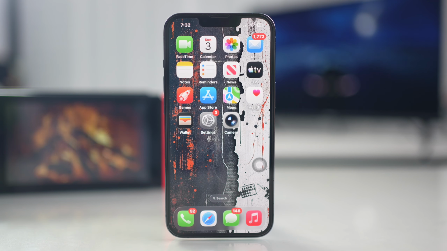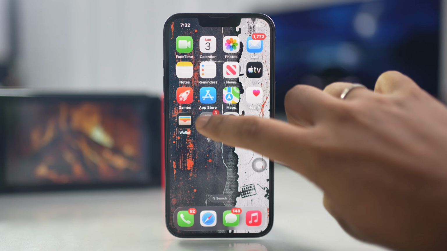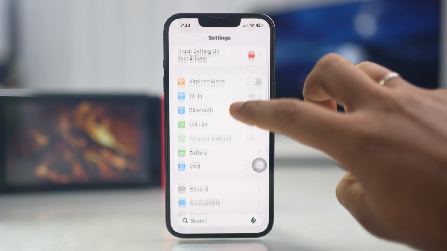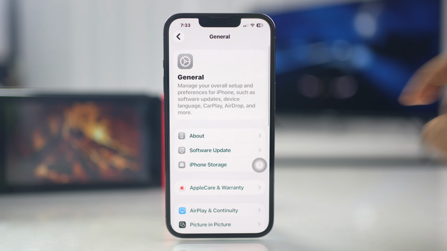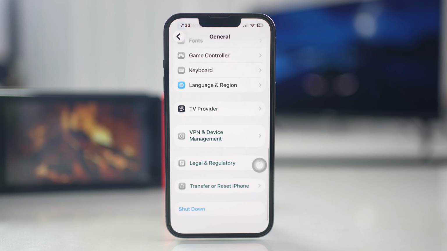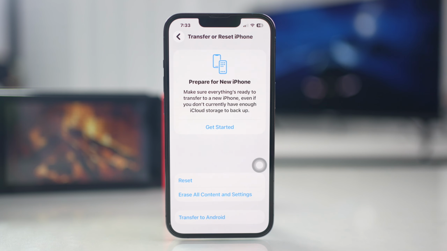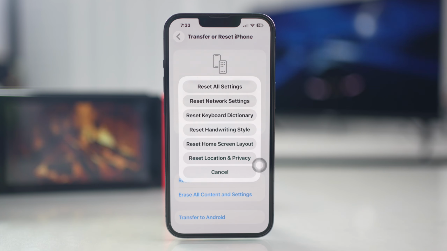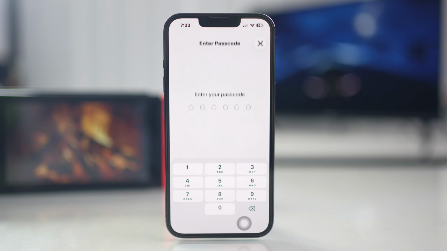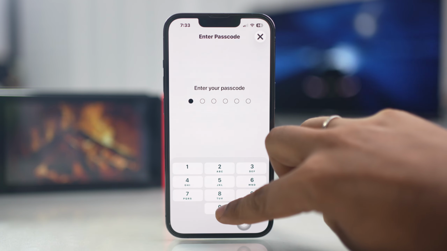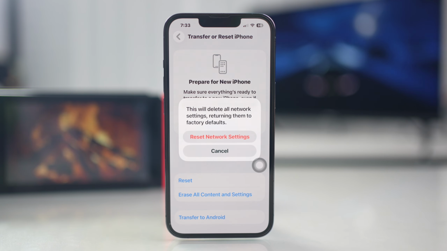Solution 3. Reset network settings. Open Settings. Tap General. Scroll down. Then tap Transfer or Reset iPhone. After that, tap Reset. Now tap Reset Network Settings. This will reset settings like Wi-Fi passwords but won't delete your data.